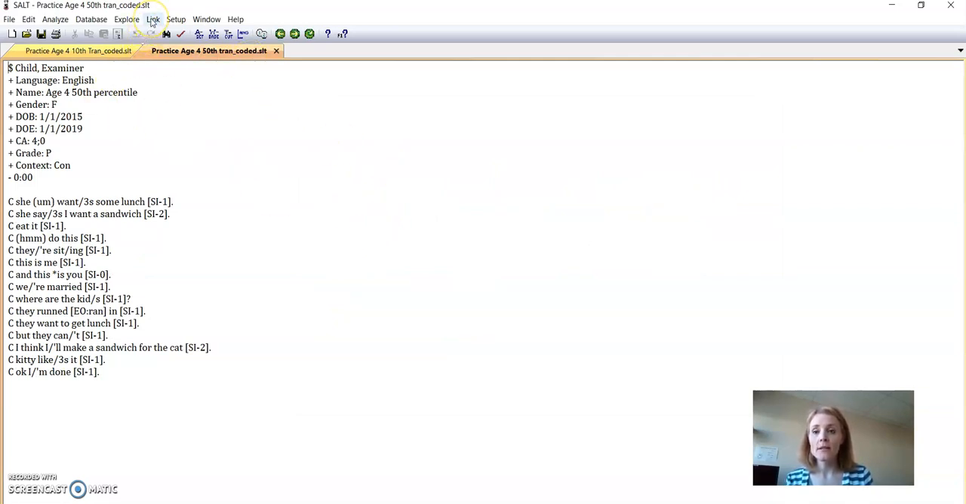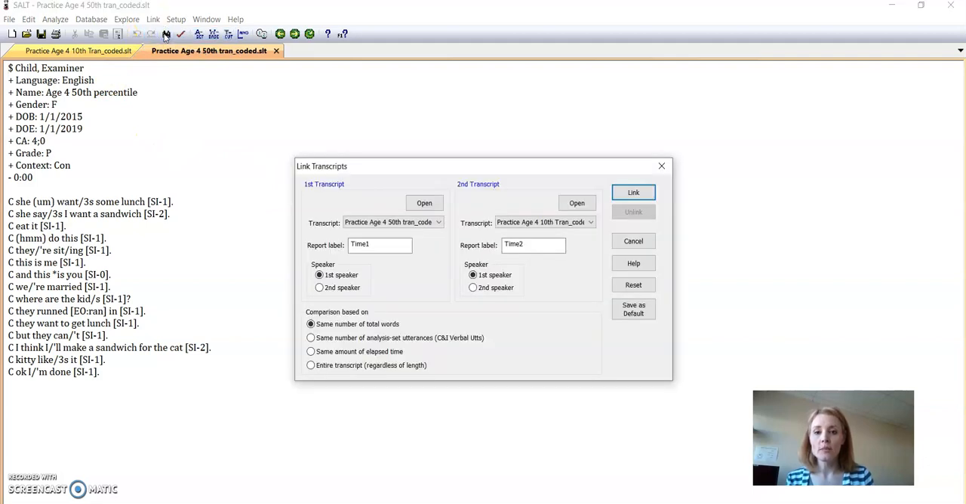So I want to go right up here to link transcripts. Okay, and you can select which one you want on which side. So I'm going to put the 10th one over here, and the default is time 1, time 2, because a lot of times you'll use this feature to compare someone in treatment over time. But we're comparing 2 different kids in this one. So I'm just going to put 10th right there and 50th right here. Okay, and then for the database, we'll still compare both of these kids to the database as well. I'm going to select same number of analysis set utterances instead of total words. And then I'm going to press link.